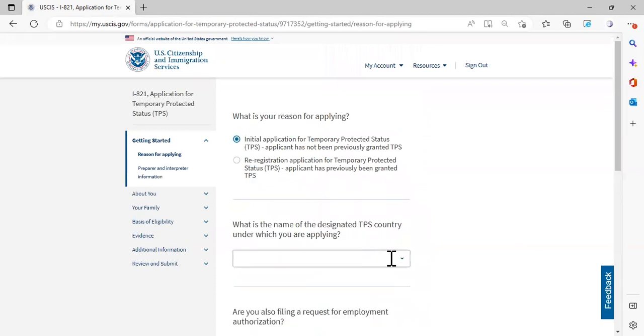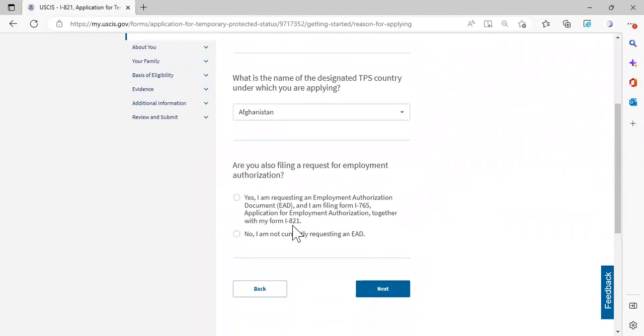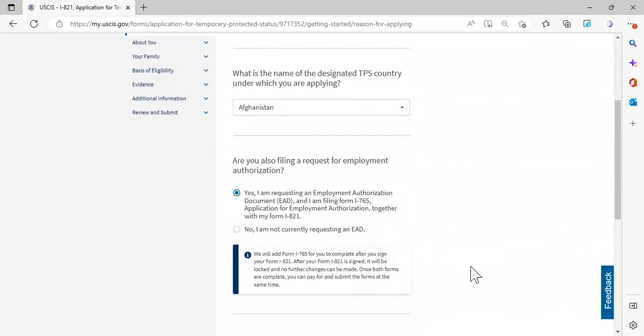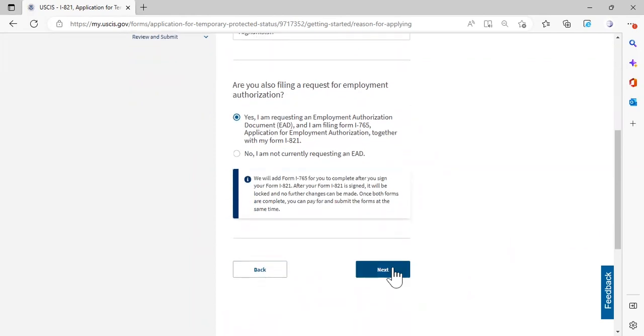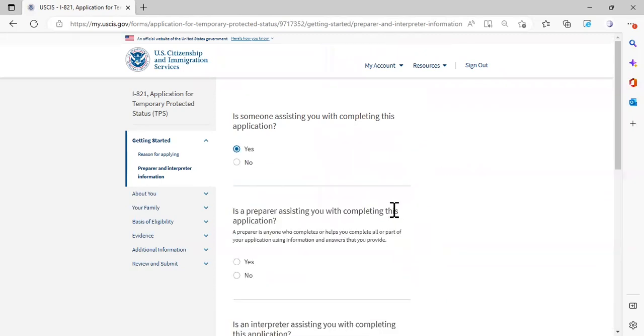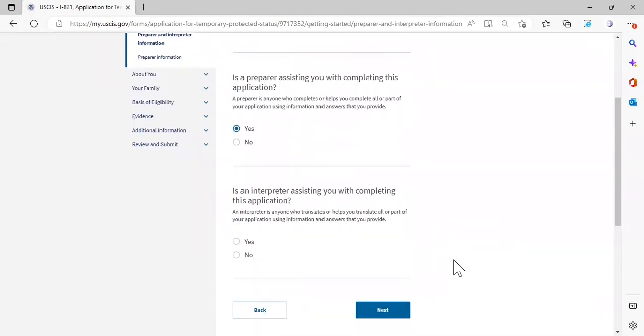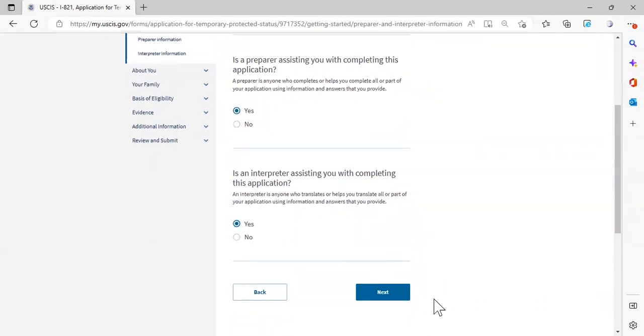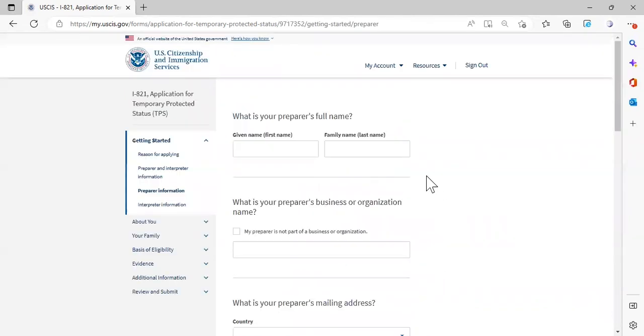So this is an application for initial TPS status by an Afghan OAR parolee, and in this example we're also applying for an employment authorization document, the EAD. The webpage explains that the system will be redirecting us to the I-765 form once we're done with the I-821, and then we come to the preparer and interpreters page. We choose yes for both, and then we fill out the preparers and interpreters information.